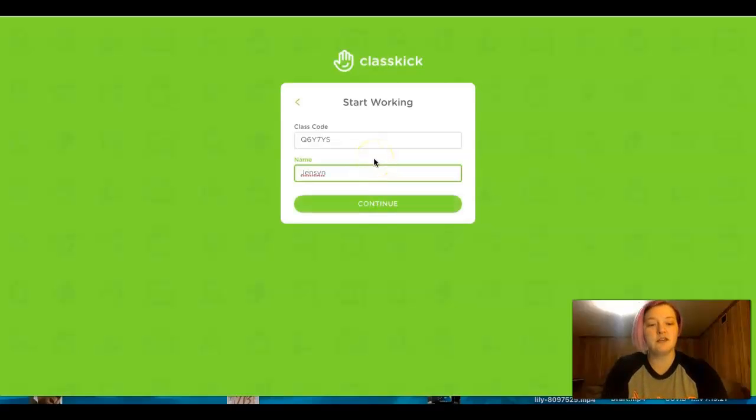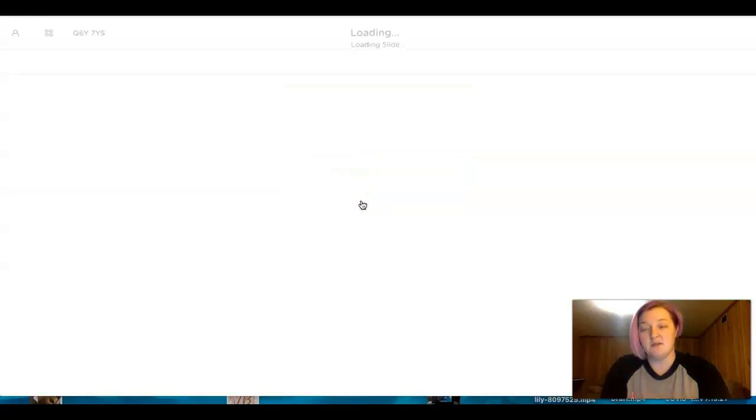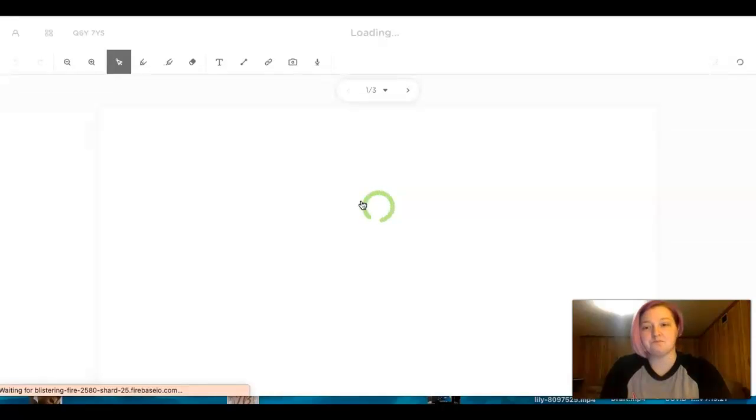So if you're using it with a group of people, if you were to type in the exact same name, so if you had a group name that you all agreed on, then it's going to bring up the same document for you all to be working collaboratively. This is a sample that, like I said, I've used in my classroom.